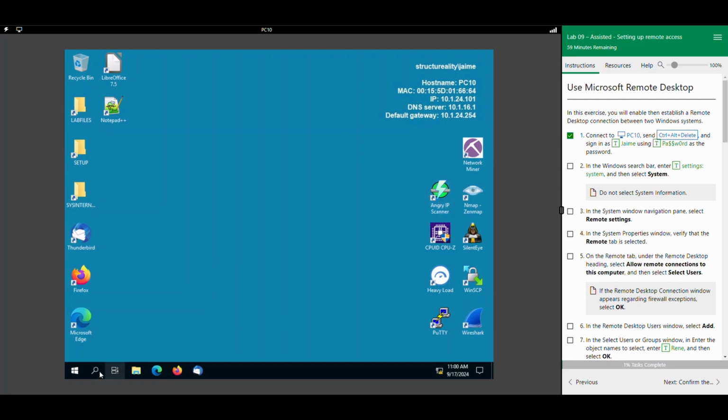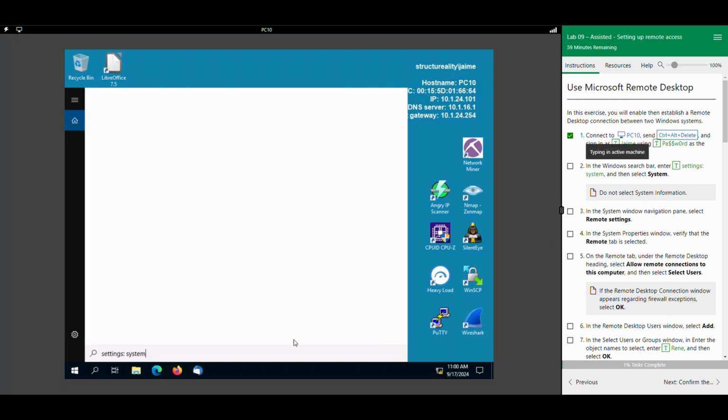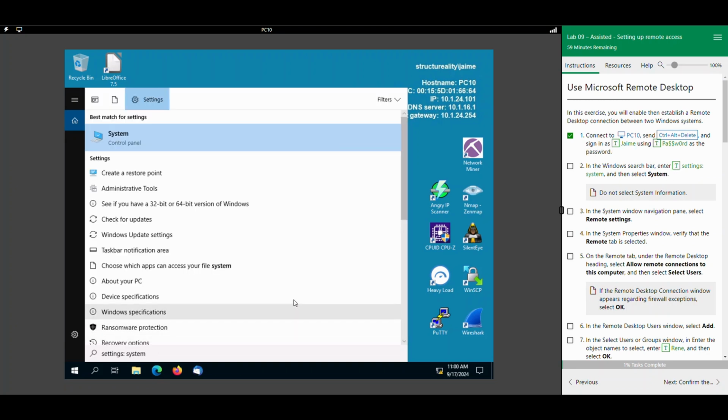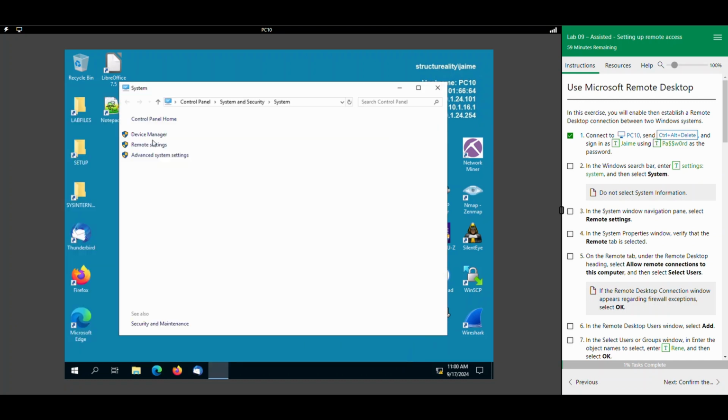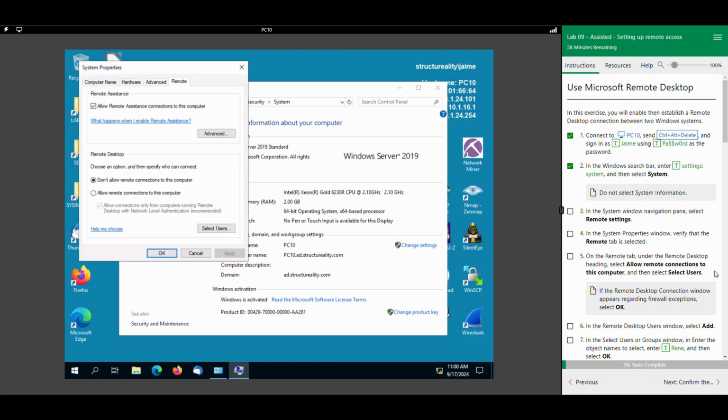So in the Windows search bar, we're going to open up our menu, our magnifying glass here, and we're going to type in settings system, and we want to select system. Okay, do not select system information. So in here, we're going to go to remote settings in step 3.